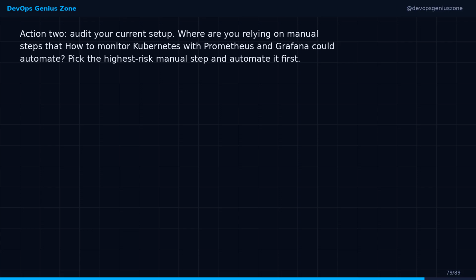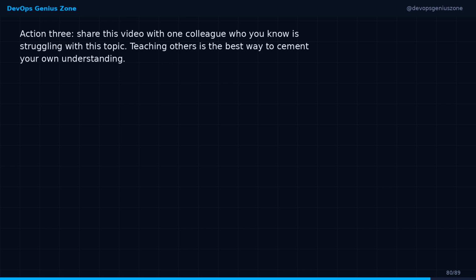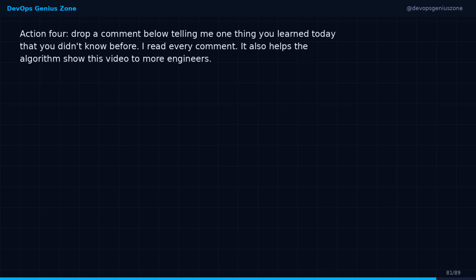Action 2. Audit your current setup. Where are you relying on manual steps that how to monitor Kubernetes with Prometheus and Grafana could automate? Pick the highest risk manual step and automate it first.